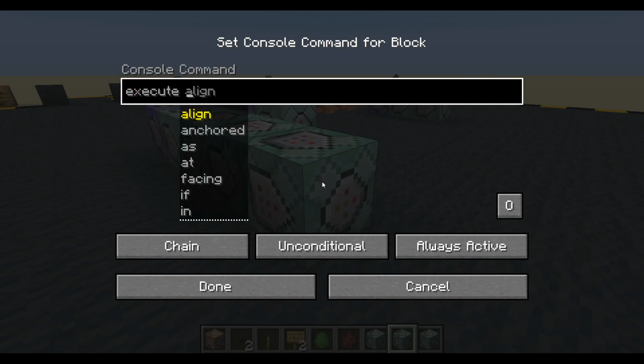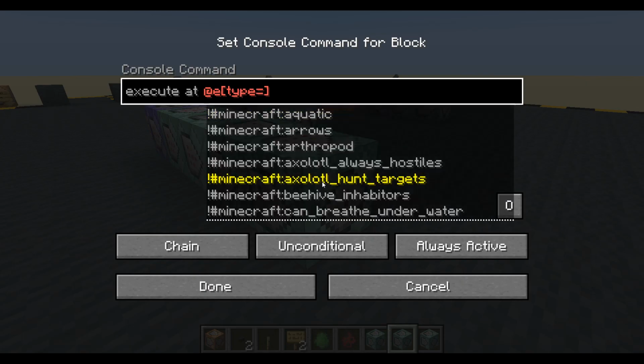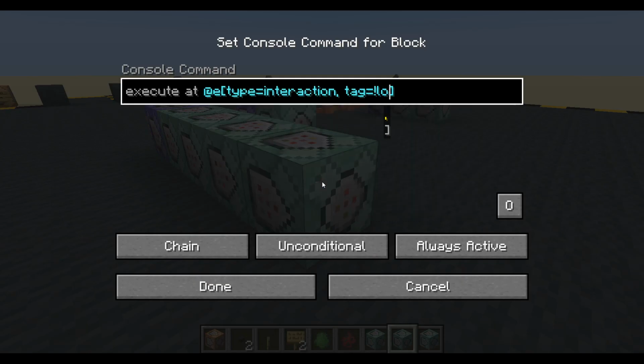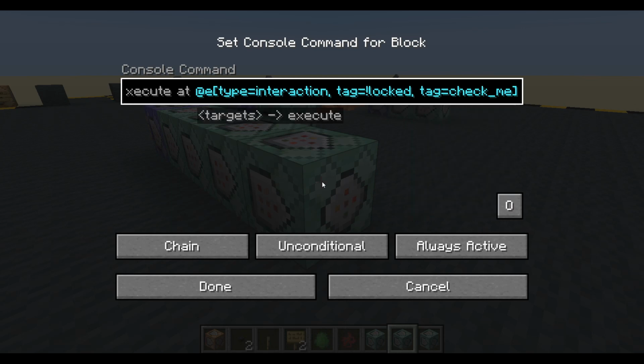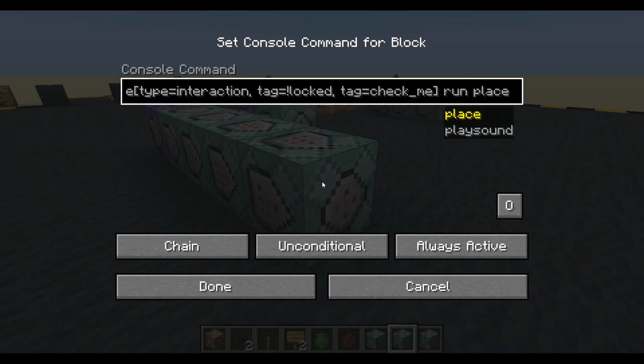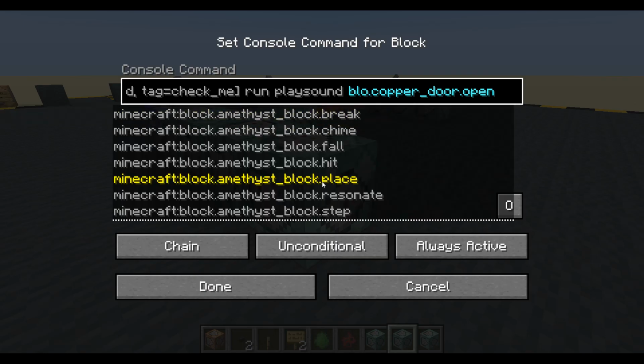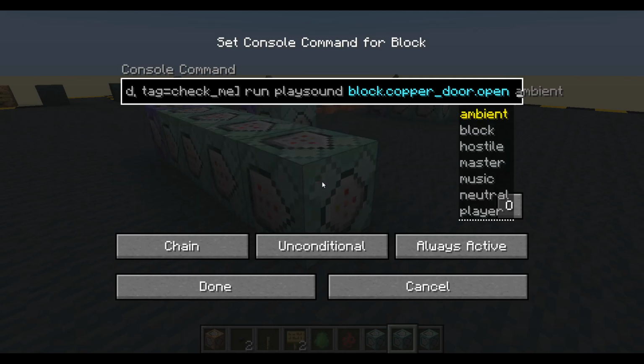So we can do execute at any entity, type equals interaction, tag equals not locked, tag equals check me, run play sound. I'm going to use block copper door open, and since I see you there, spell that correctly: block copper door open.